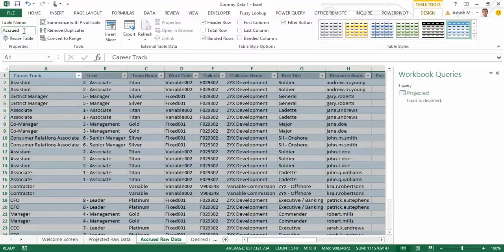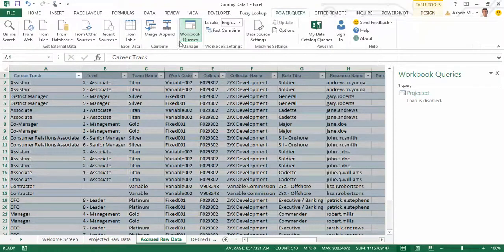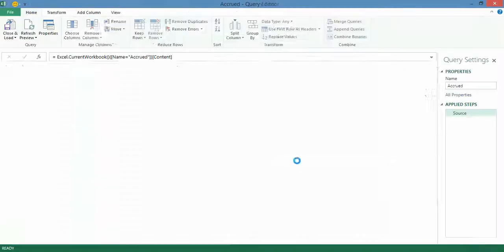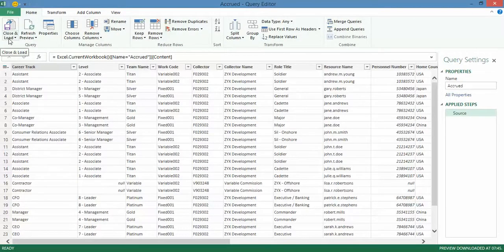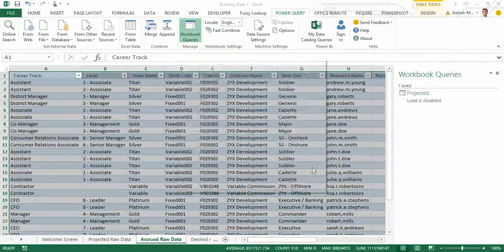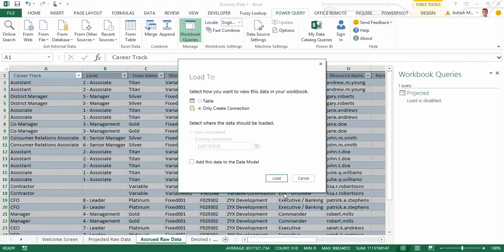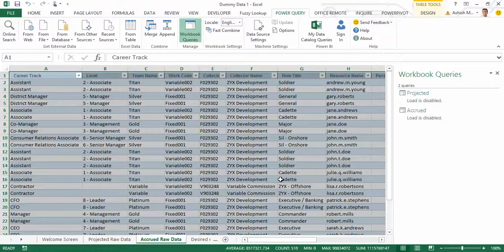Accrued. Likewise, I go to Power Query, I go to From Table. Since I need to do nothing with this right now, I click on Close and Load To. I create only a connection and I click on Load. So I've essentially just linked both these individual worksheets' data to two tables in Power Query.